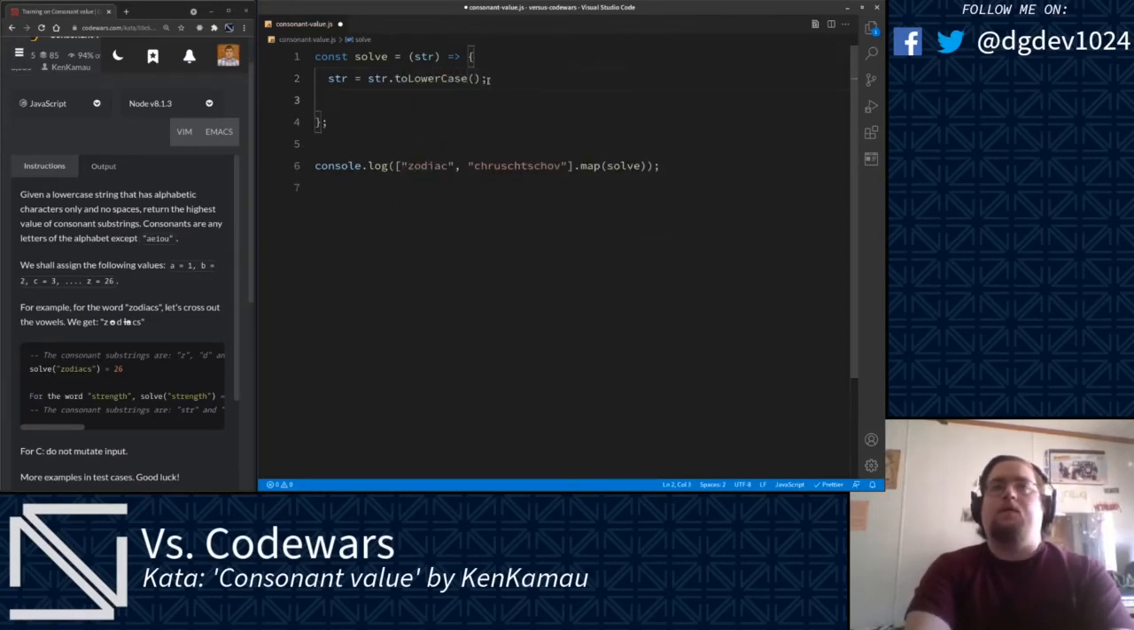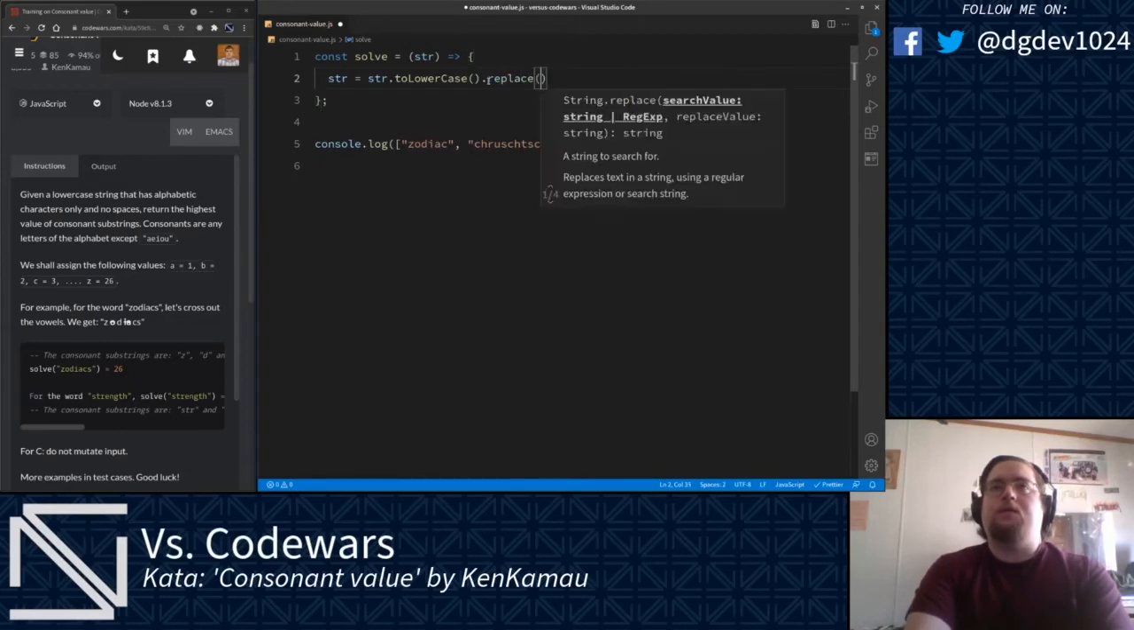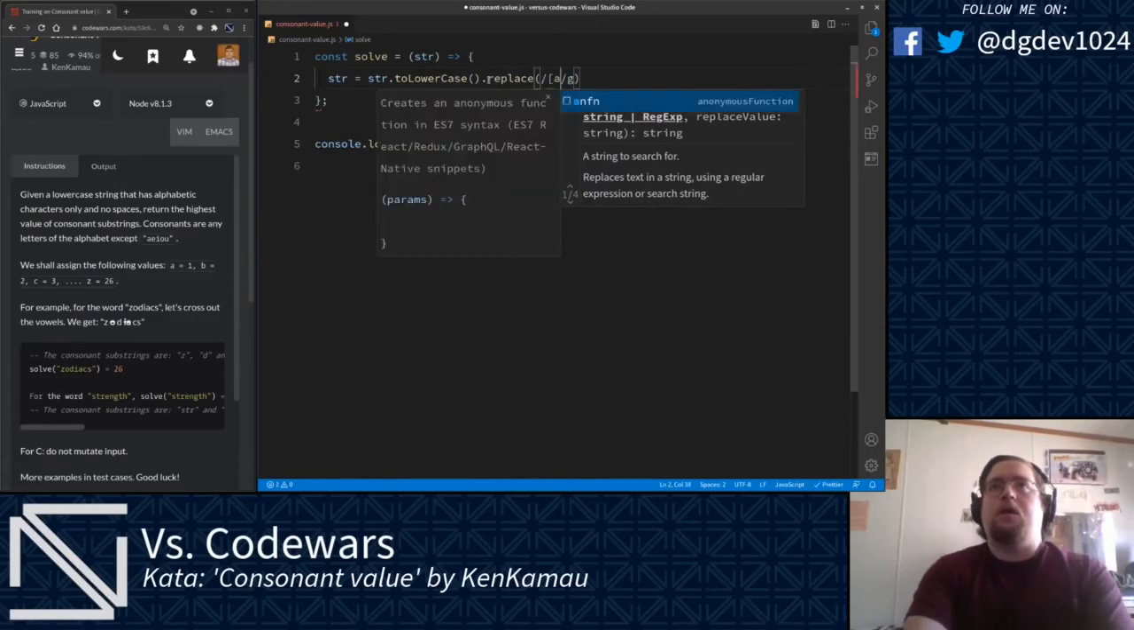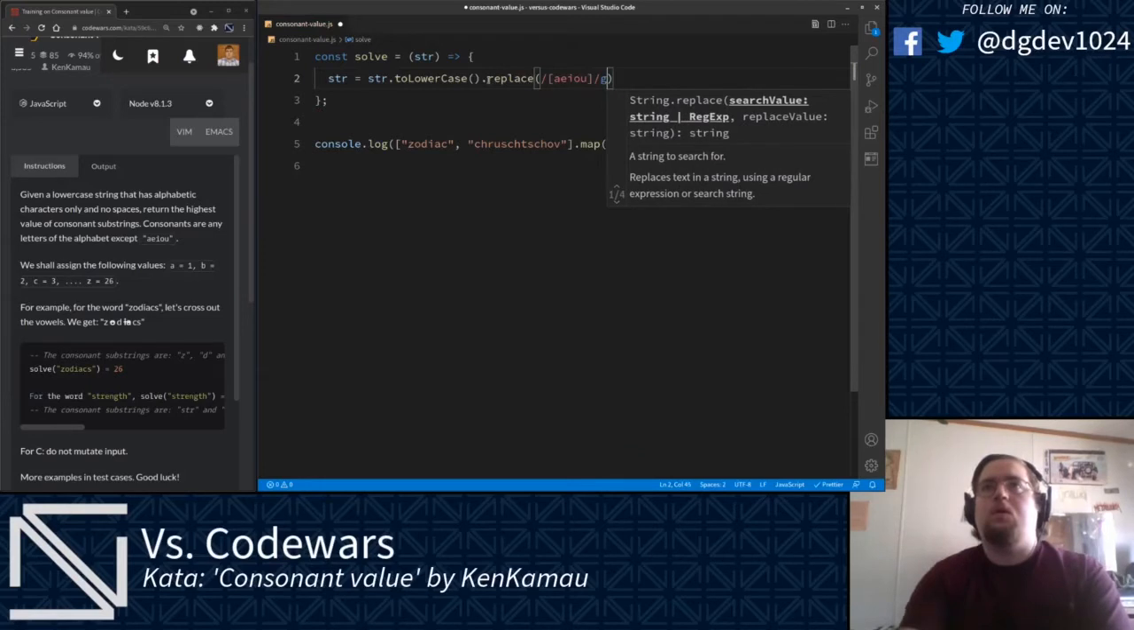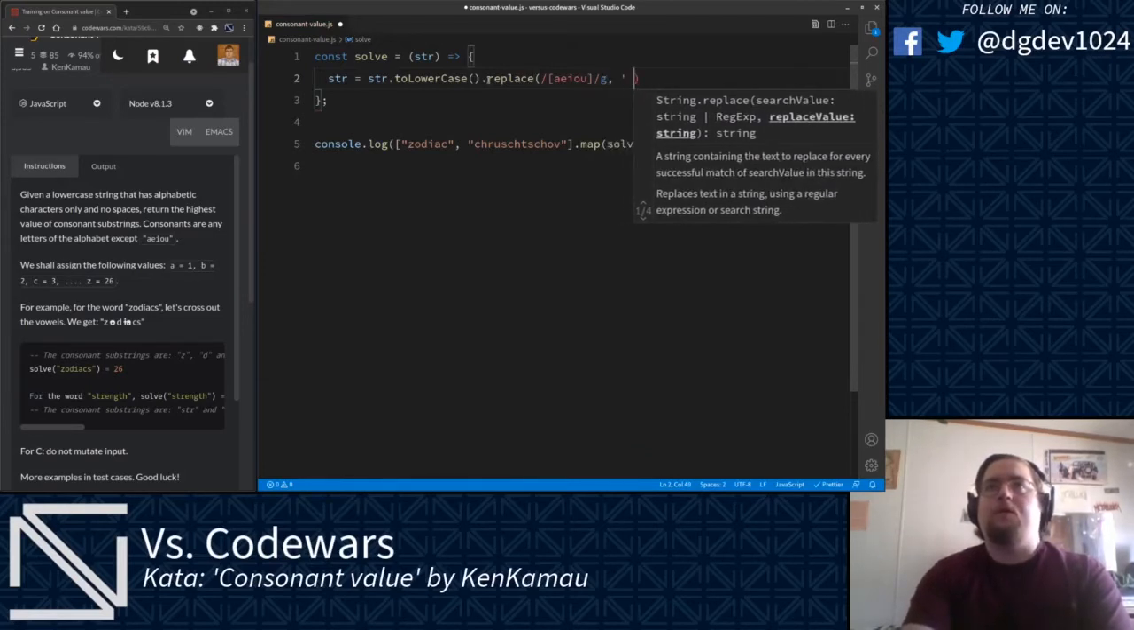And then we're going to use a regular expression to find all of the vowels in the string and replace them with spaces. Dot replace, g, anything with A, E, I, O, or U. Replace that with a blank string, with a space.